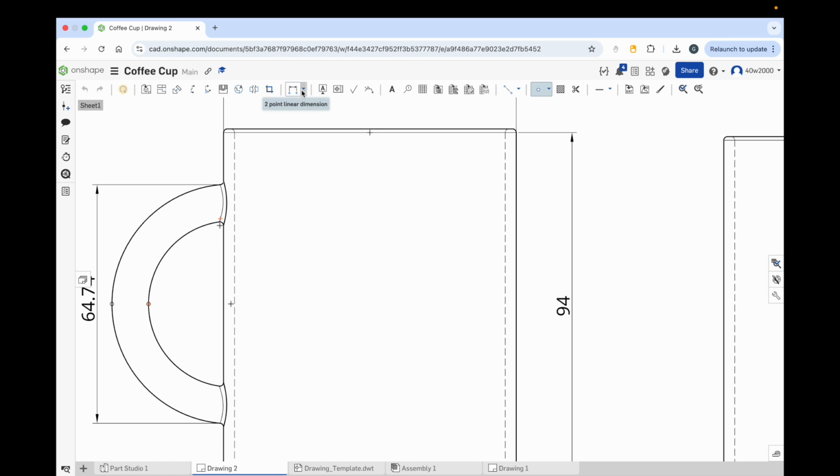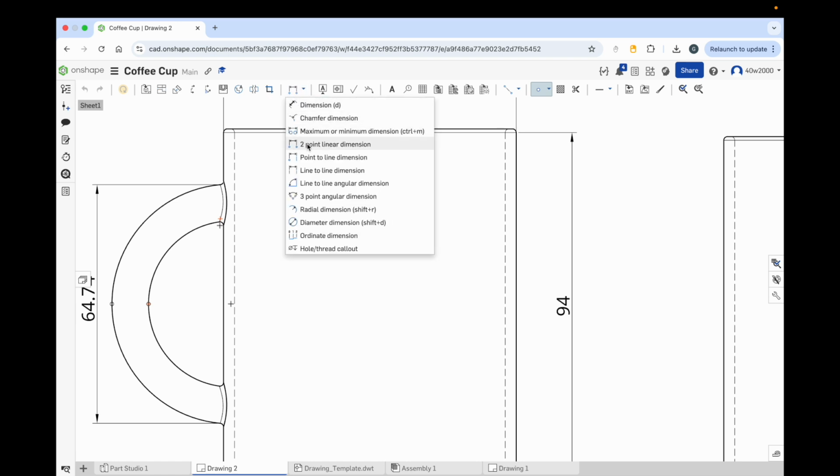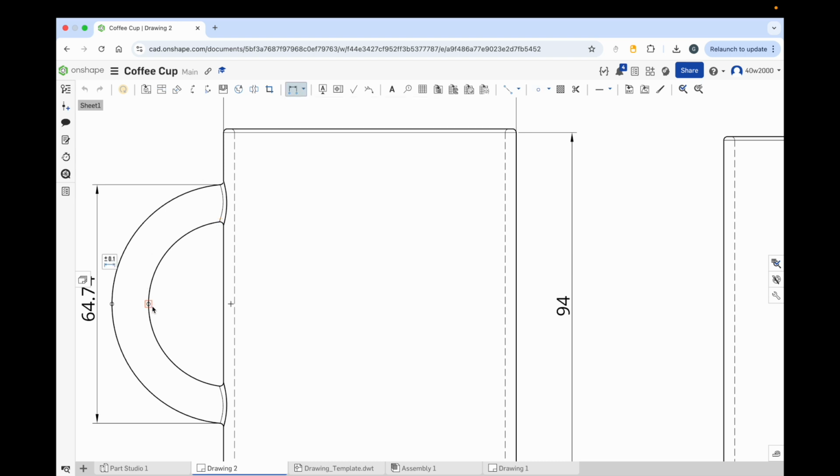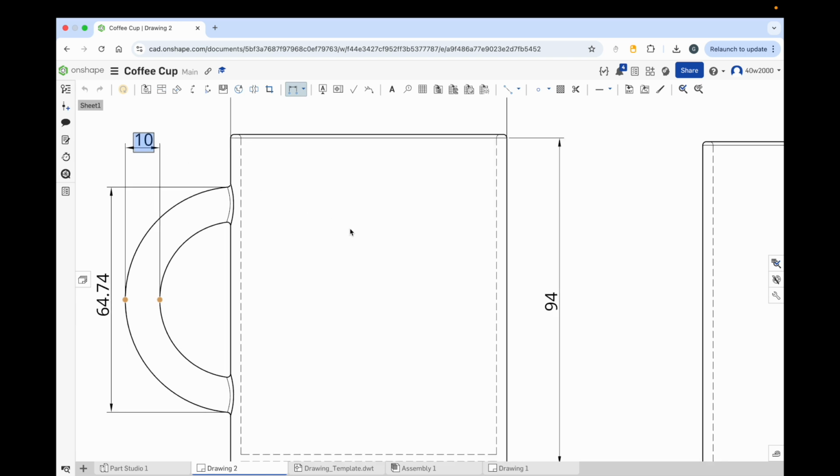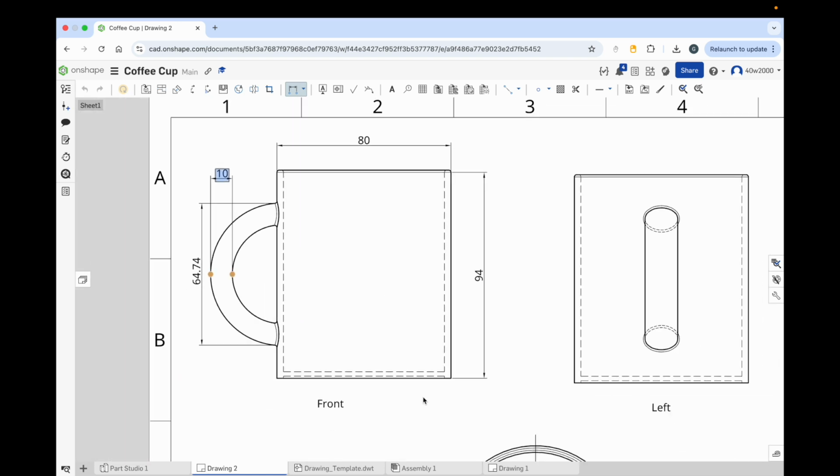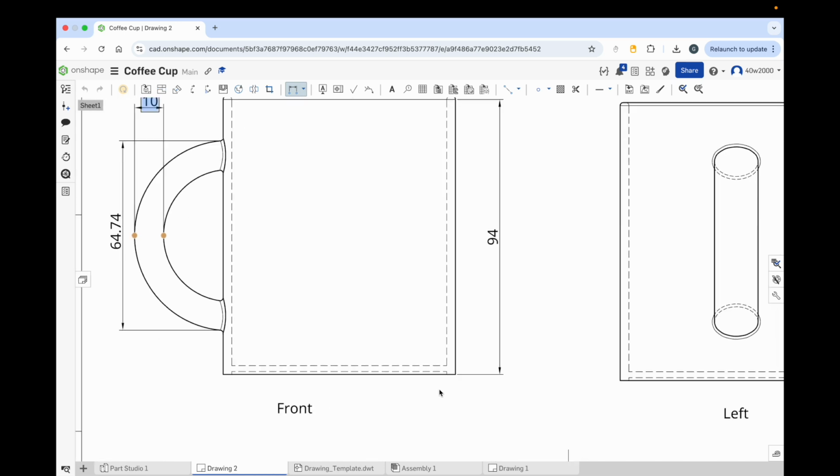Now go back to the 2-point linear dimension, click on the first one, click on the second point, move the mouse cursor upwards, and there you go, you've got your value there of 10 millimeters. So now I can zoom out and I can start to add some more dimensions.